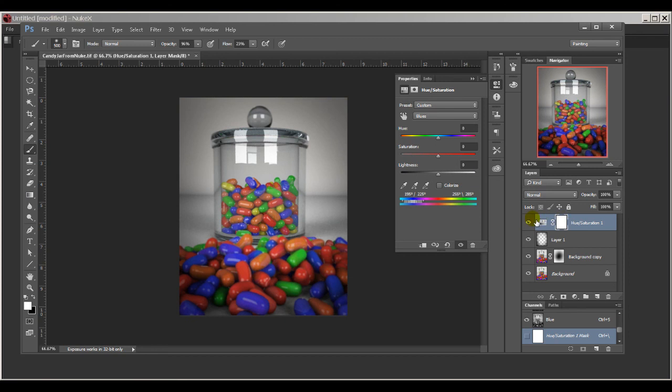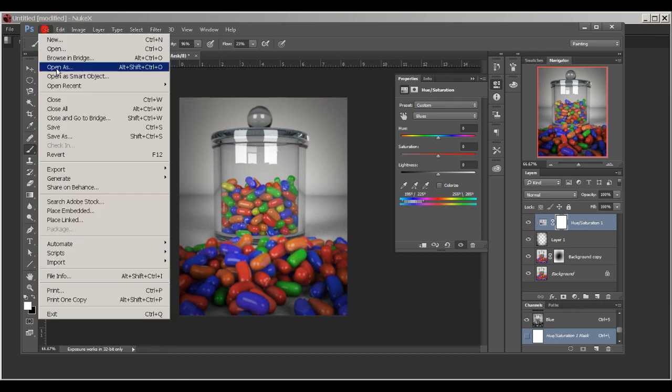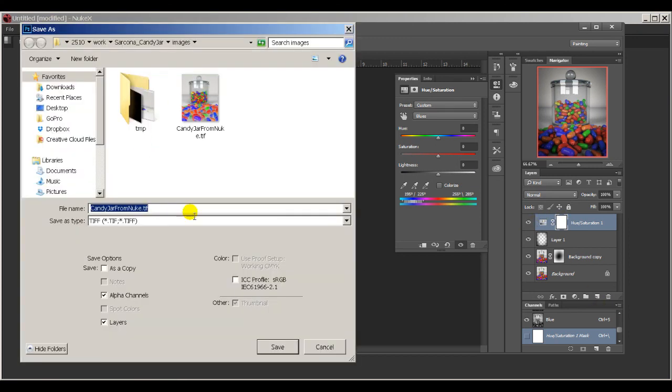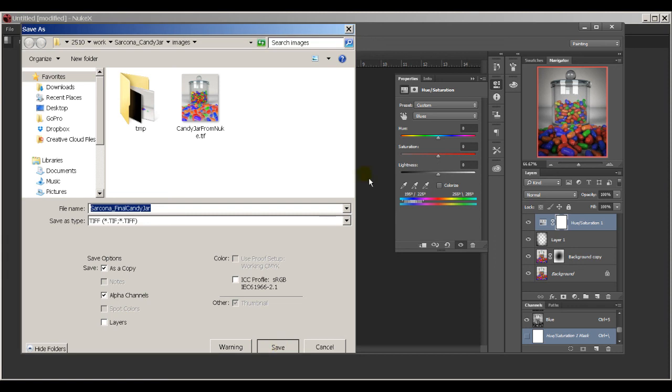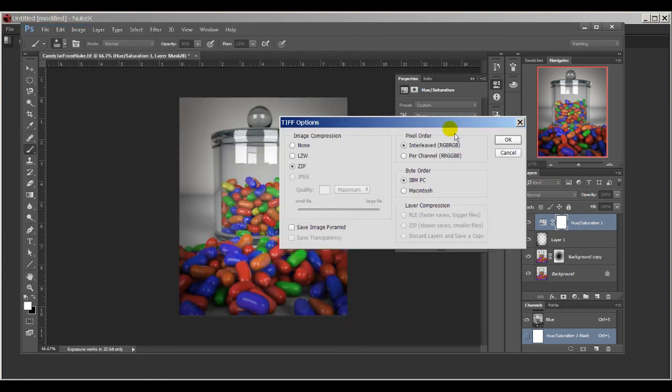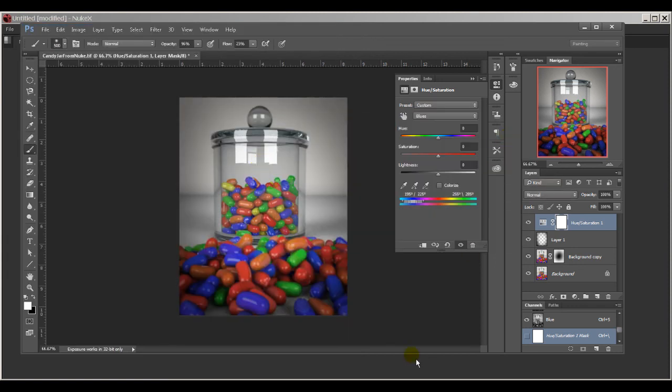So that's cool. Alright, so then I'm just going to save this out. So I'm going to save as Sarcona_final candy jar. I'm saving it as a TIFF. I don't need layers. I'll hit save. And then that's what you're going to turn in, is that final image. Okay, so that's what you're going to do.